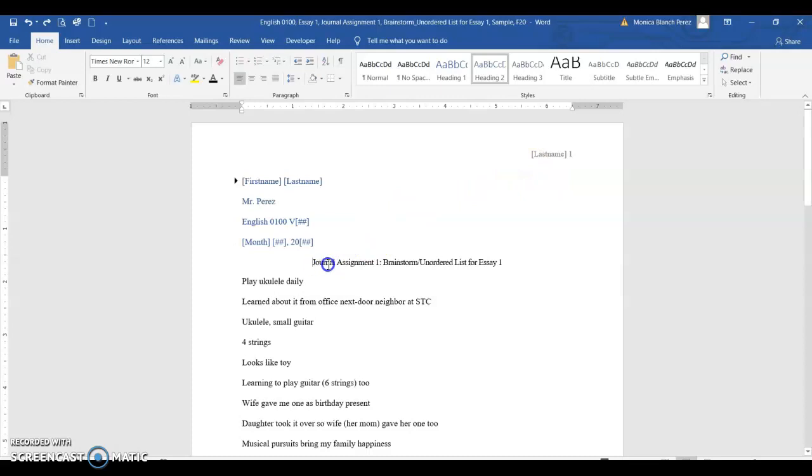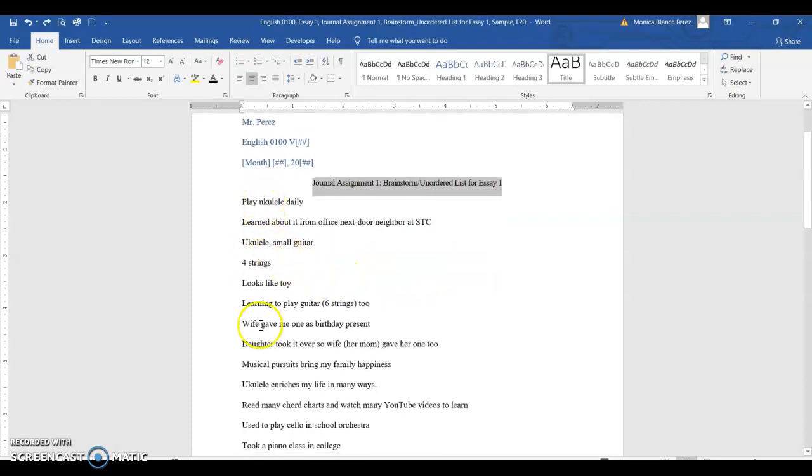Please give it this title, Journal Assignment 1, Brainstorm Unordered List for Essay 1. Or, you know, I think I overdid it on this. This title could be as simple as JA1, Journal Assignment 1. But probably this is a better title, right? More descriptive. And then here it is.